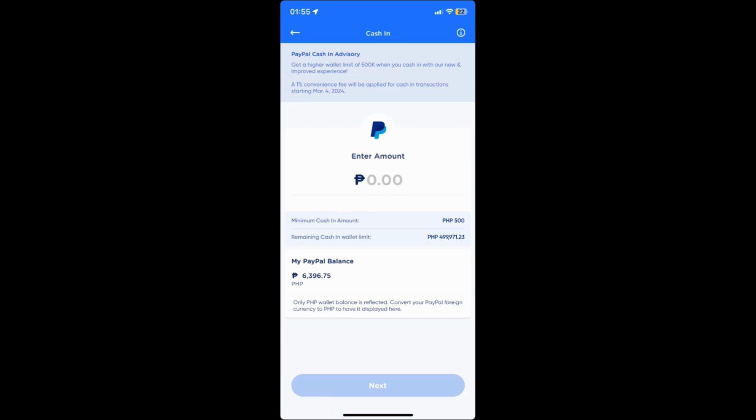And then after you click on the PayPal section, before this page pops up, it will ask you to connect your PayPal account. So just connect your PayPal account. It's really quite easy. And then after connecting your PayPal account, you can now cash in your PayPal balance just by clicking on cash in again and then just clicking on PayPal.